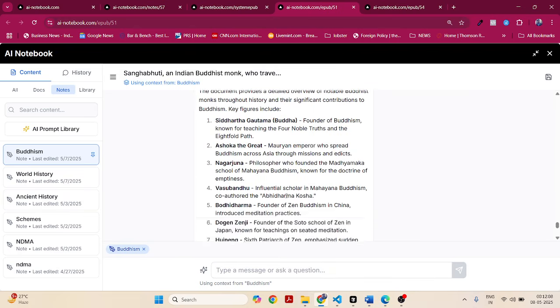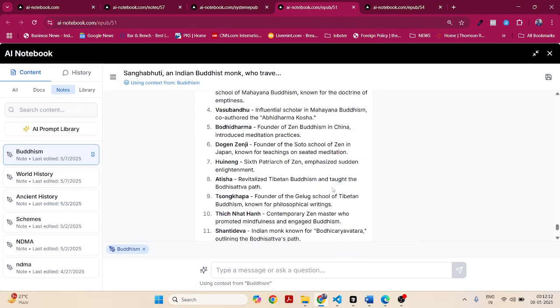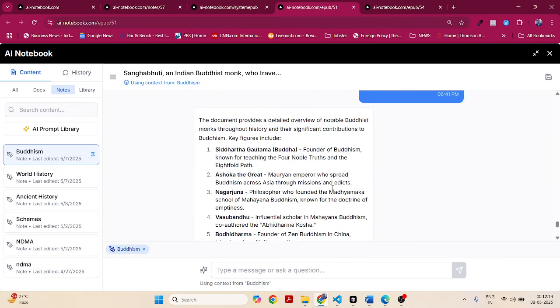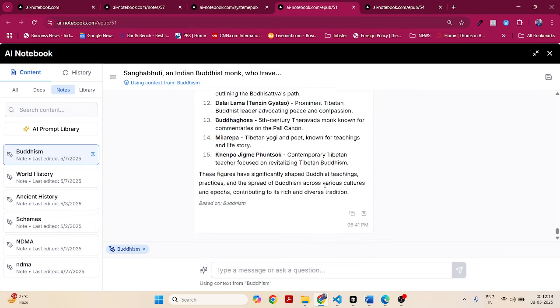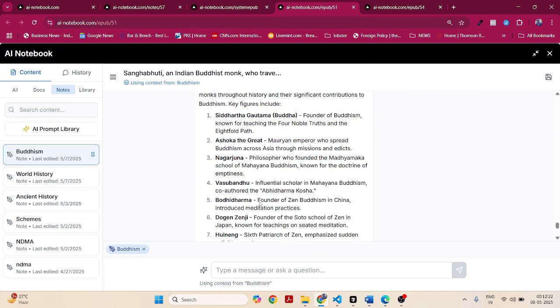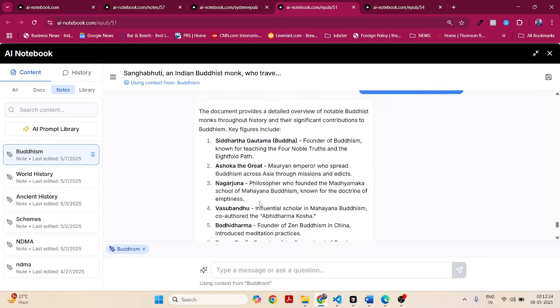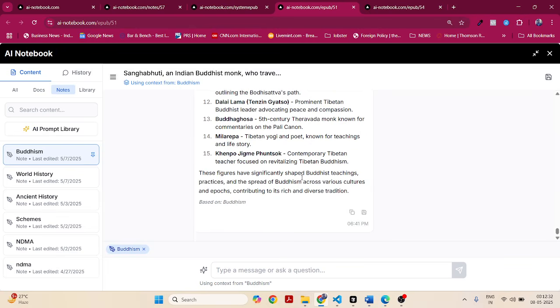Here is a summary of the note you generated. This is the shorter version of what we noted in Buddhism. It will show here using context from Buddhism, and here also you'll see the mark based on Buddhism. All right. Document provides a detailed overview of notable Buddhist monks throughout history and their significant contributions to Buddhism. Fantastic.